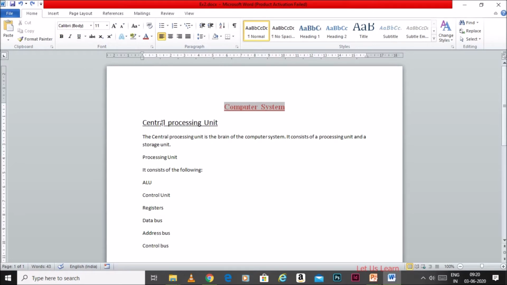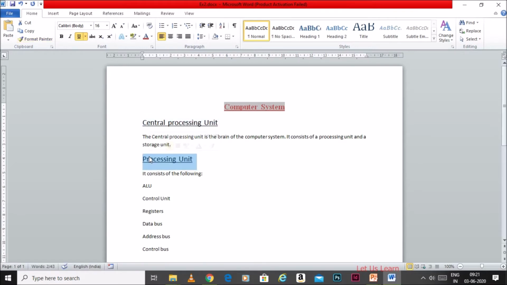I have underlined this central processing unit and changed the font size also to 16. The same thing I have to do for processing unit. Instead of going and selecting everything over here, there is another shortcut method. Select this central processing unit, click the format painter, and select the word you want to give the same format. So I will select this whole processing unit and click it. That's it. It copies and pastes the same format that you used.